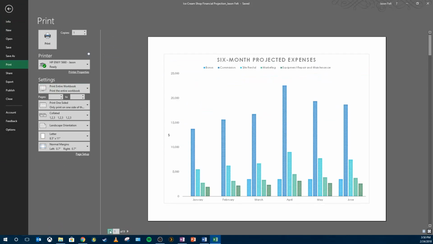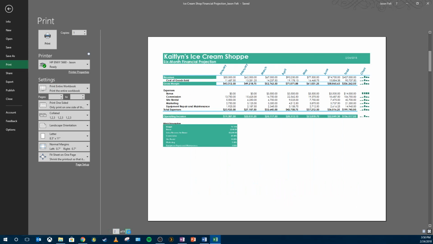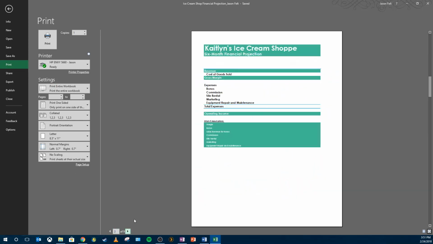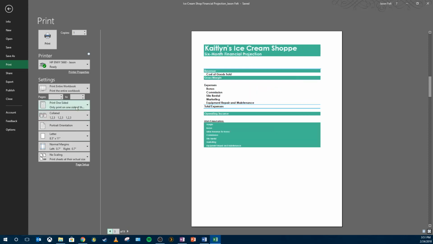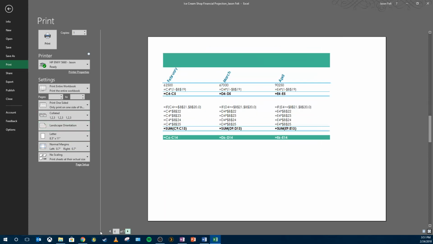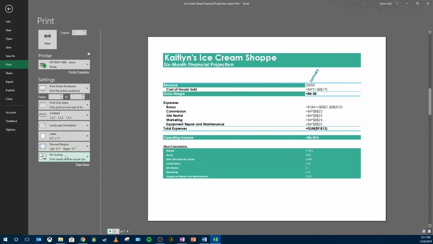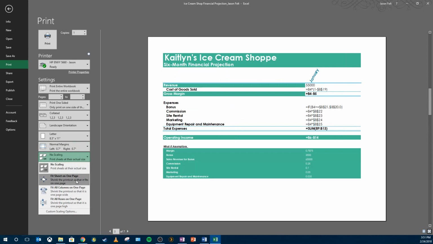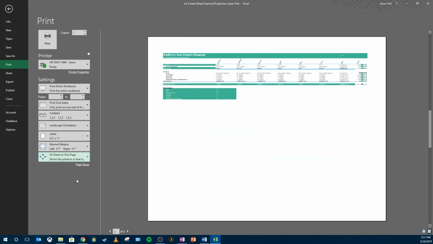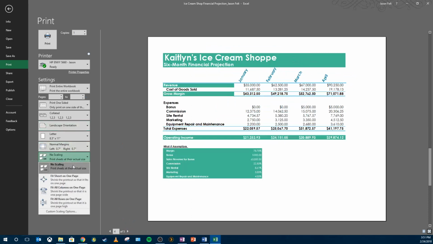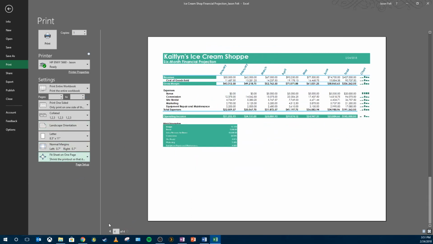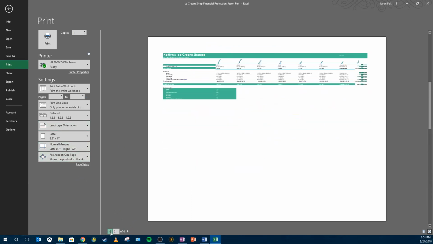Okay, so we've got our first one, the graph. The second one looks really, really bad, so we're going to change this up a little bit. We're going to at least make it landscape, and then scale to fit on 1 page. Same thing here: landscape, fit sheet on 1 page. So we should have 4 printouts here.